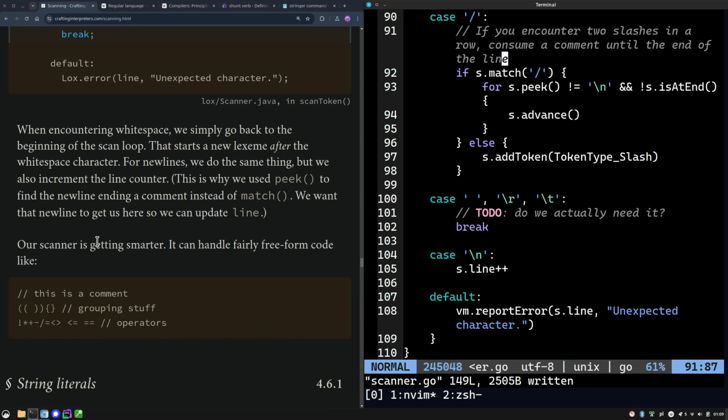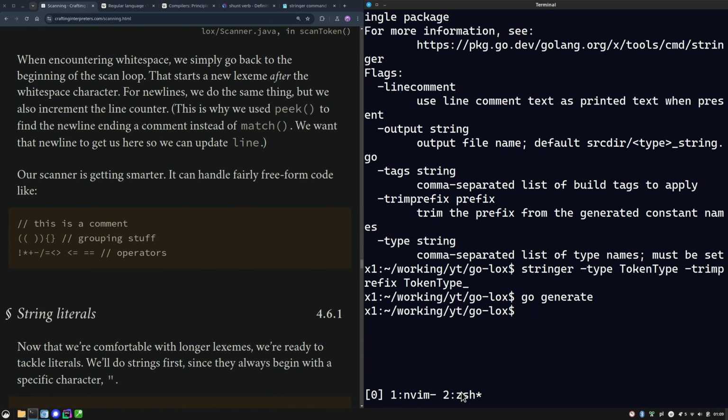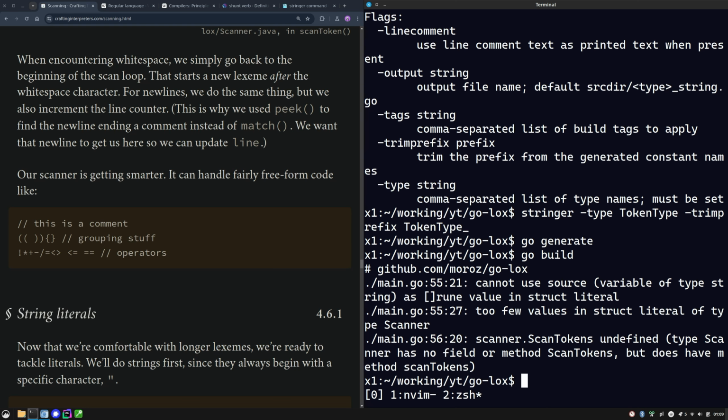Our scanner is getting smarter. It can handle fairly freeform code like this. I mean, it cannot really do it now, because it probably doesn't compile right now. Or does it? Nope.